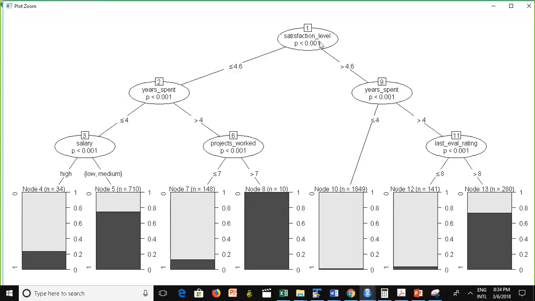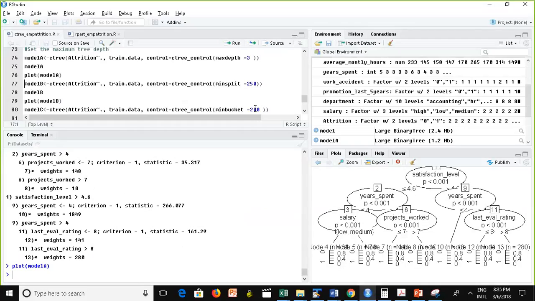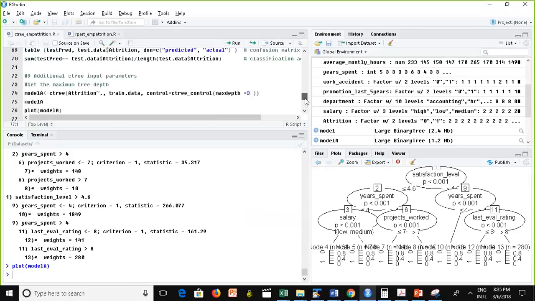Now take a look at this. It's looking just at the satisfaction, years spent, and salary. Oh, and also the project worked on, right? It's highly possible that I'm not considering some of the variables that I did before. So let's minimize that.